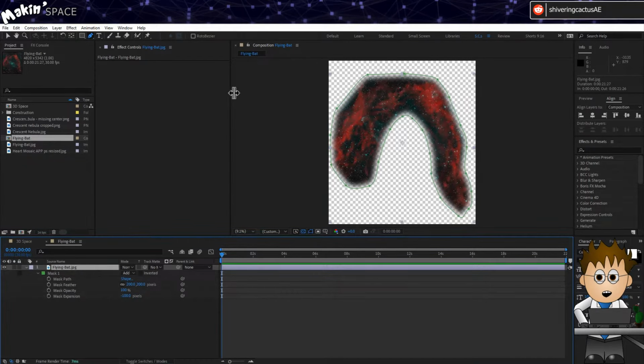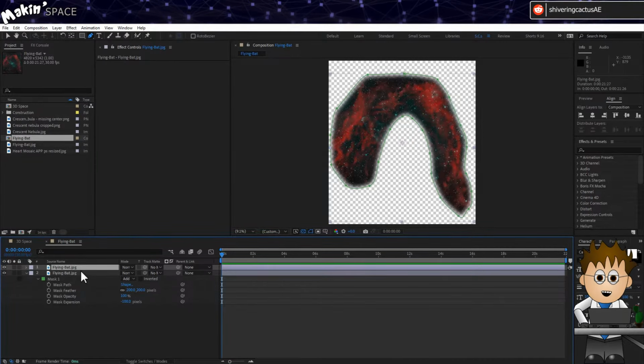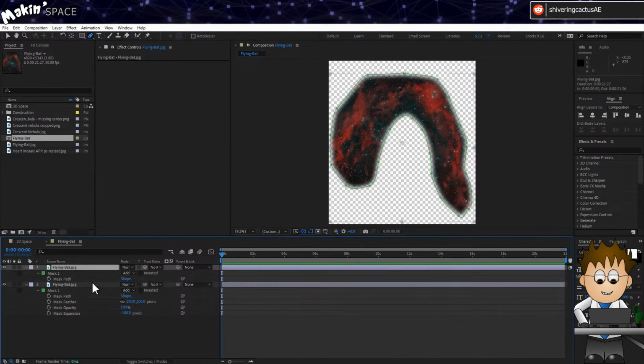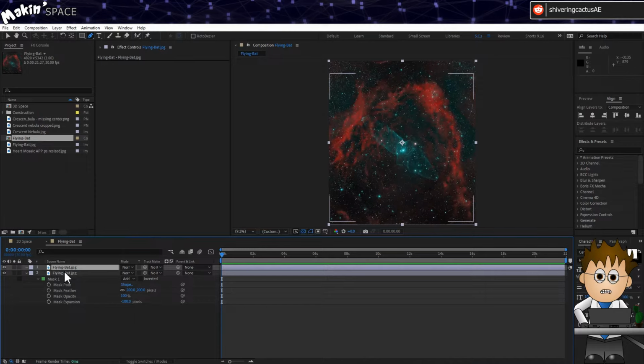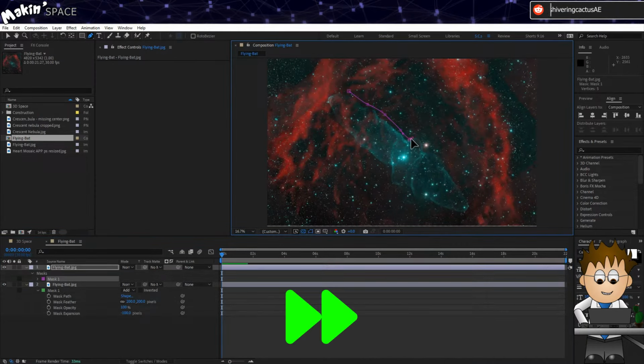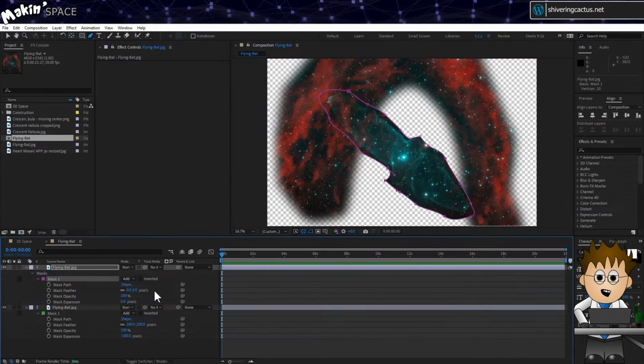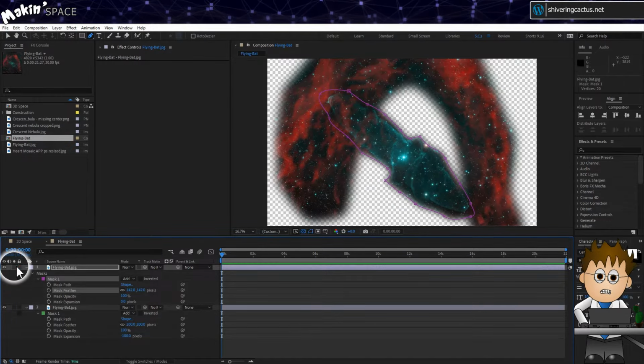Next, I'll make sure the layer is selected and go to Edit, Duplicate, or hold Ctrl and tap D if you prefer. And on the top layer, I'll hit M to see the mask and delete it. And now I'll draw a mask around the cigar. And do the same with the feathering as before. I can use this solo option to temporarily turn off the other layer.